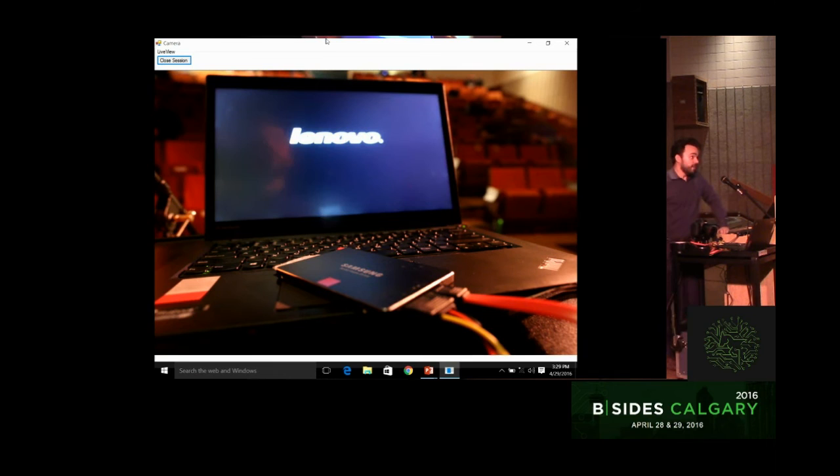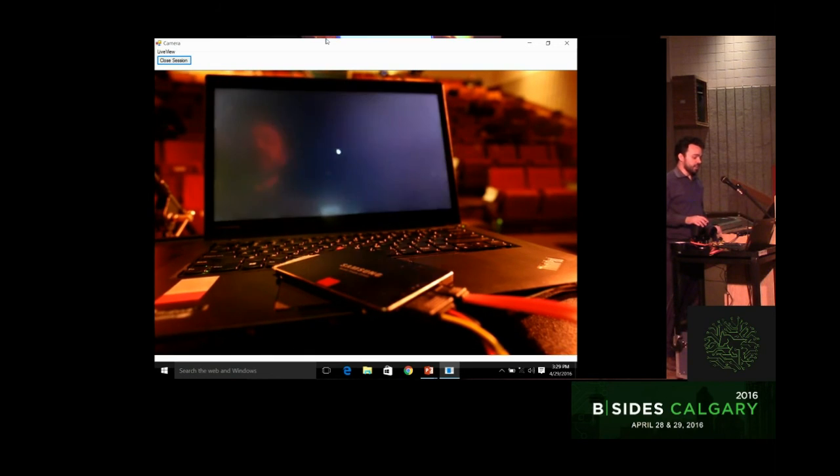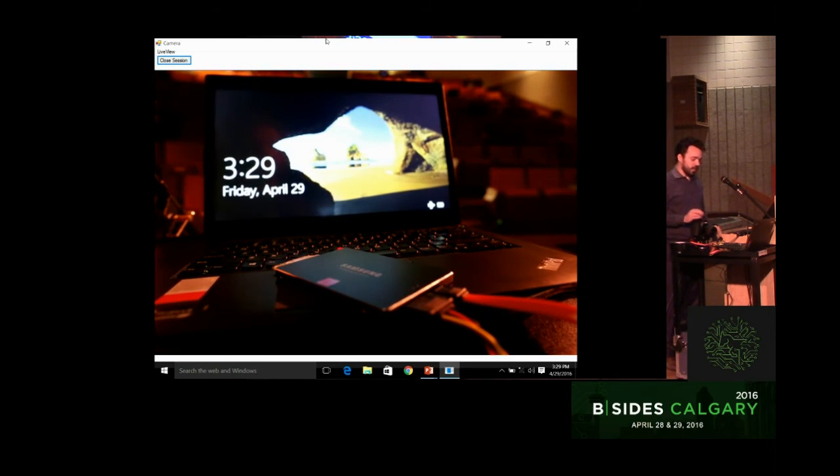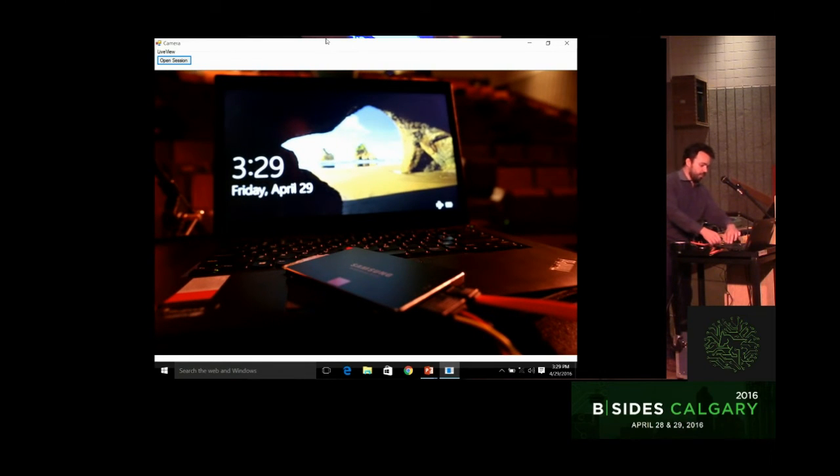The laptop powers on from off mode. The TPM will just see that nothing changed since last time. It will unlock the drive. It was a very fast boot. This is Windows 10. So now I will remove the data cable. Oh, my camera crashed. Sorry.